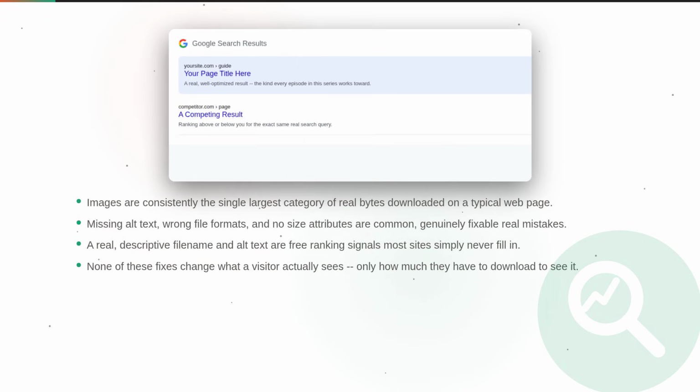Images are consistently the single largest category of real bytes downloaded on a typical web page. Missing alt text, the wrong file format, and no size attributes are common, genuinely fixable mistakes. A real, descriptive file name and alt text are free ranking signals most sites simply never fill in, and none of these fixes change what a visitor actually sees, only how much they have to download to see it.